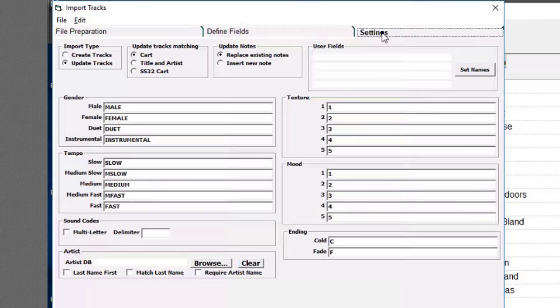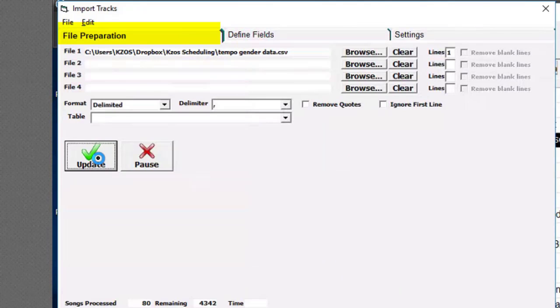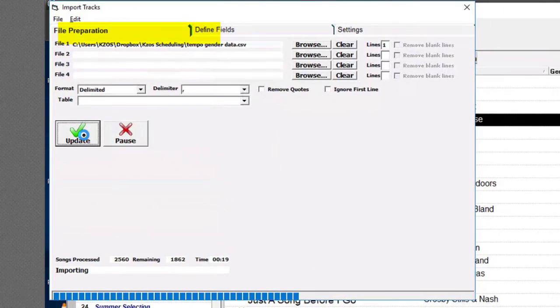Click over to Settings. We're going to tell this that we need to update the tracks, as opposed to importing or creating new tracks. We could tell it to match the tracks on title and artist if we needed, but in this case we're going to match on the cart field. That's the universal identifier. With all things set, click to File Preparation, click Update.